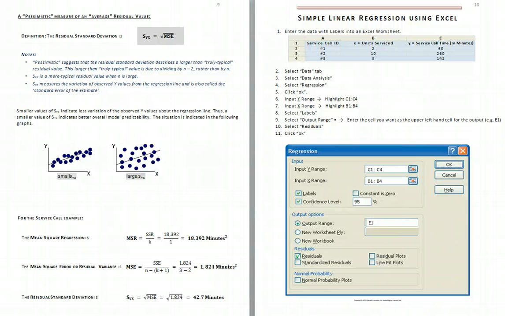I've moved to the next page. You might have noticed the quantity MSE is defined the same as the residual variance that we talked about last time, and that's correct. Another name for the mean square error is the residual variance. When we take the square root of the residual variance, MSE, we get the residual standard deviation.